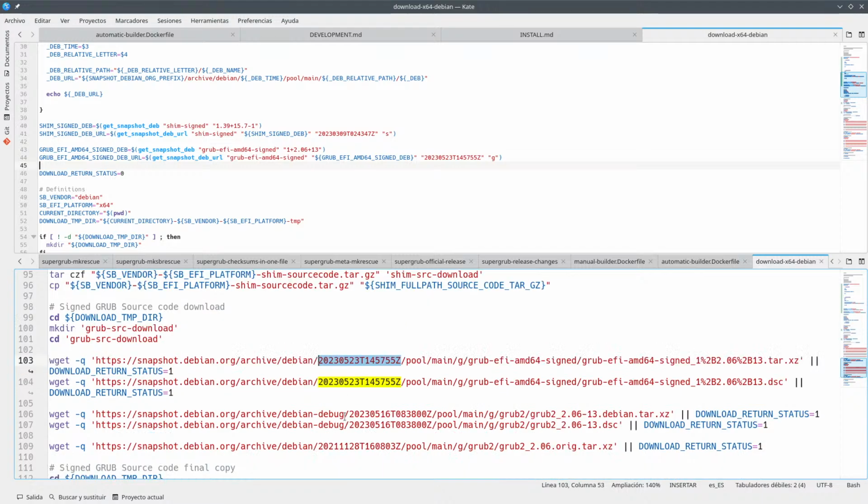Debian debug. What the hell is this Debian debug? Why do we have Debian debug? You cannot do this to me, Debian debug. What the hell? Now I have seen this Debian debug.